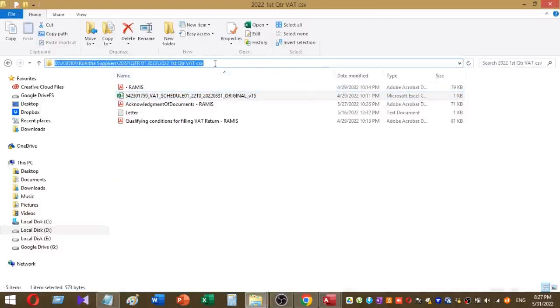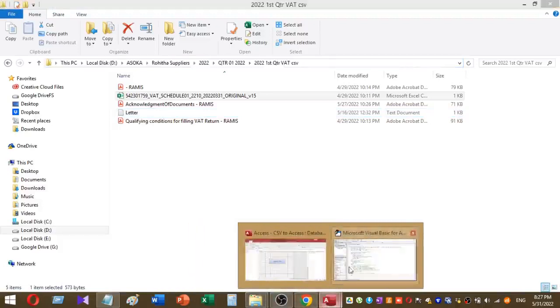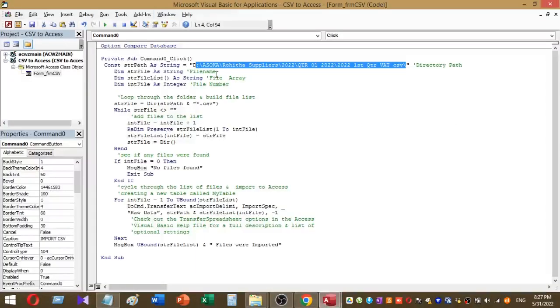So then I copy this path and I paste the path here. And you have to give your CSV file location correctly, otherwise you cannot do this successfully. So I added my CSV file path correctly. After adding this path with the correct location of your CSV file, just save your code. Then go to the Microsoft Access database again.